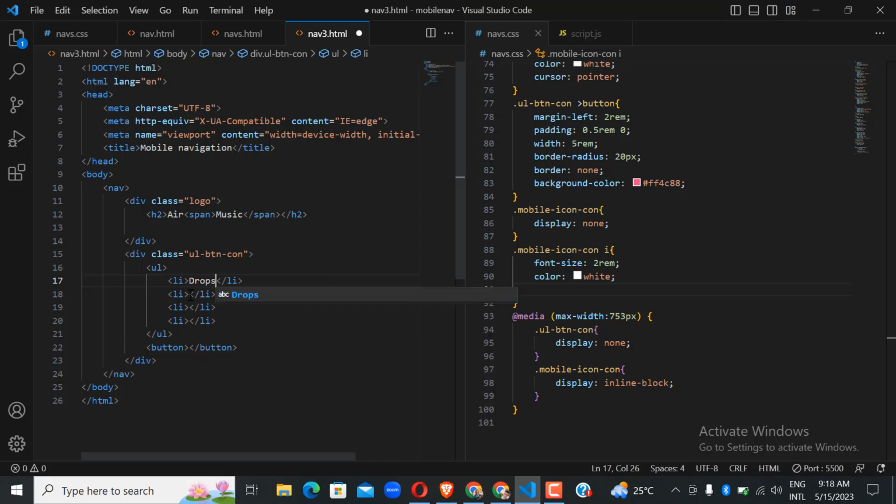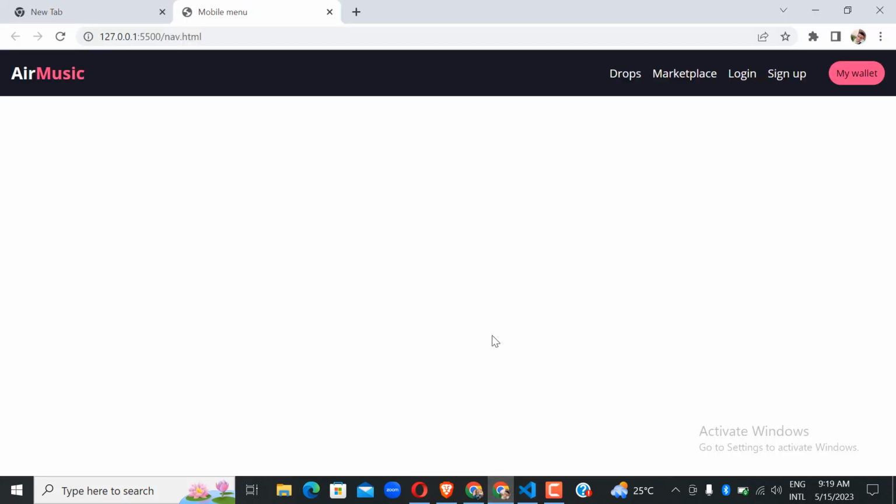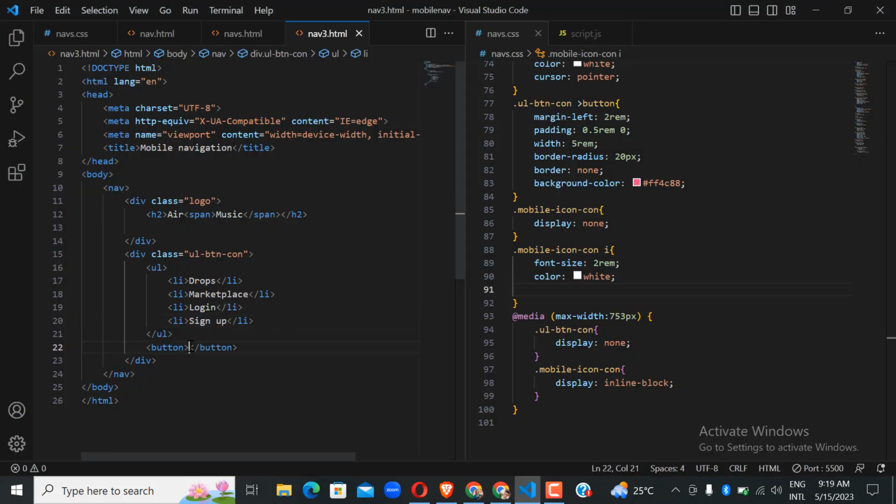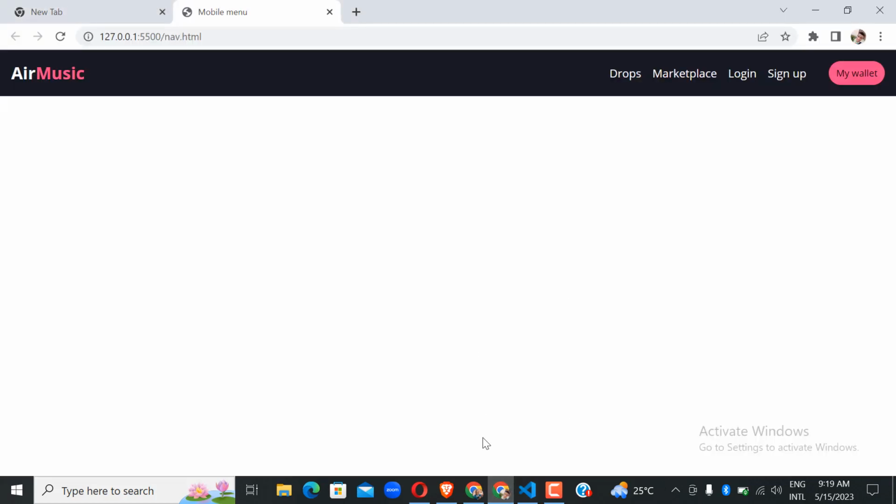Jobs, marketplace, login, sign up. All right, amazing. So the text inside our button is my wallet. Okay, so let's write it out. Okay, that's it.